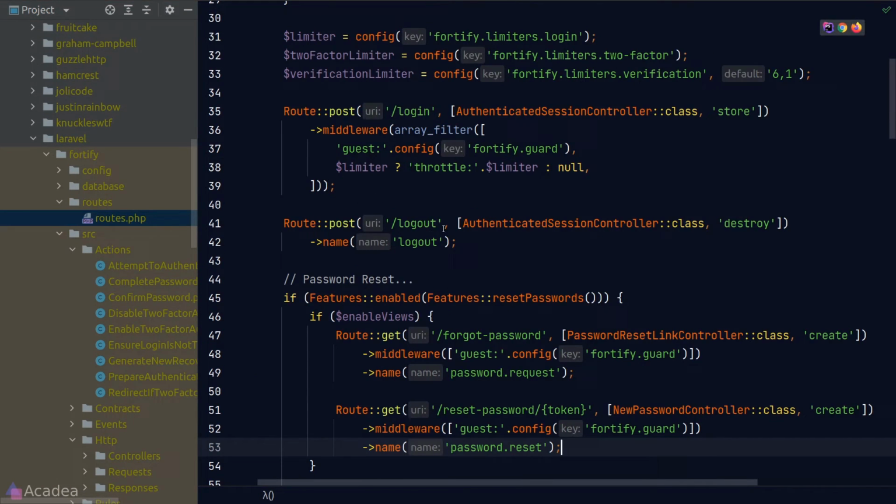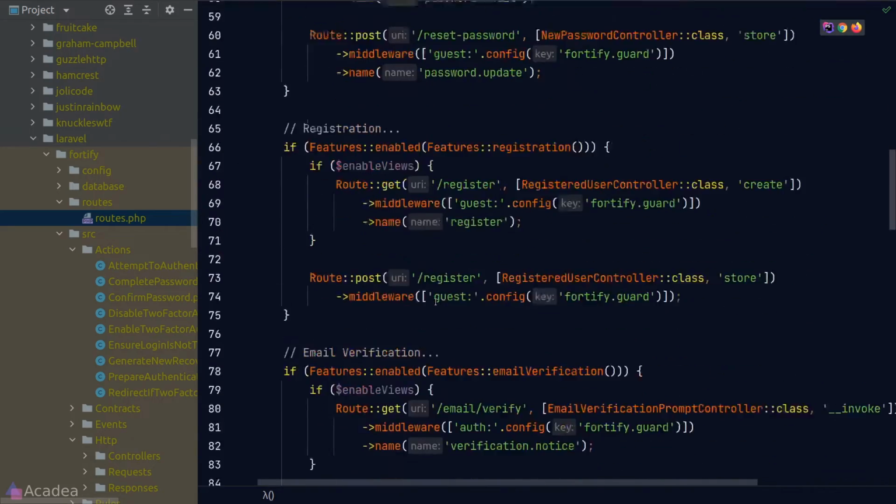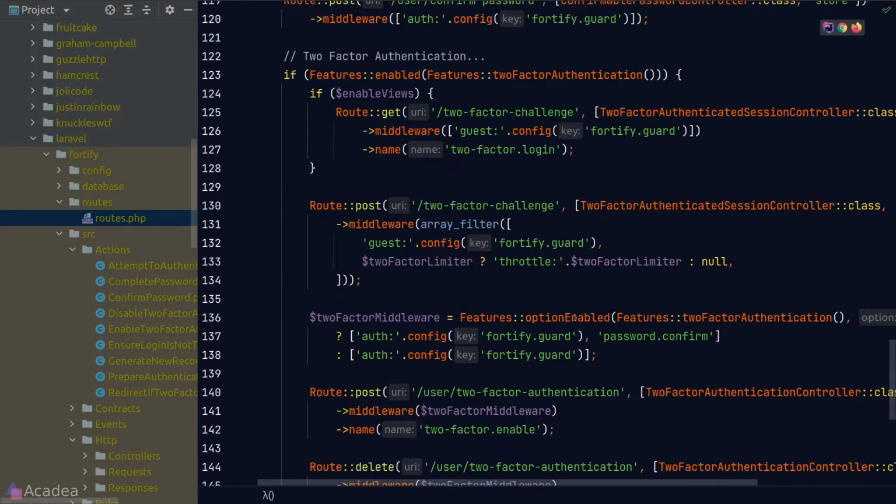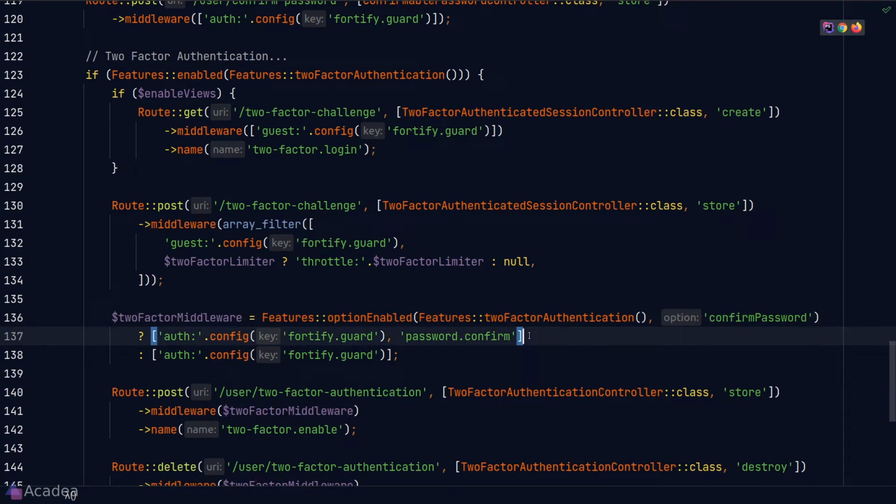We will open the routes file, and this is where Laravel Fortify defines all of its endpoints. We'll go to the two-factor authentication section. And as you can see here, the code is very easy to read and understand. The first if statement here is simply checking if the two-factor authentication feature is enabled. And we will register the routes only if it is true. What we're interested in here is the two-factor middleware variable here. What it is doing is checking if the confirm password option is true or not. If yes, the middleware will contain the authentication guard and password confirm.